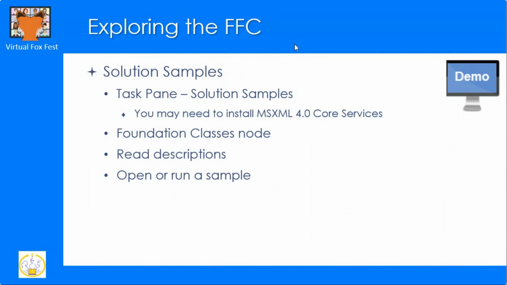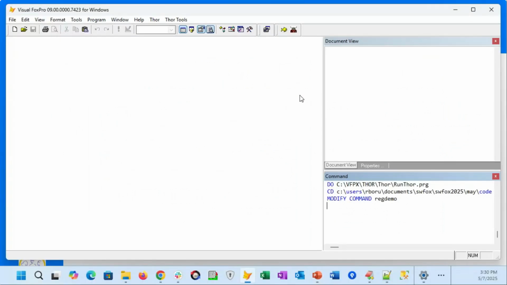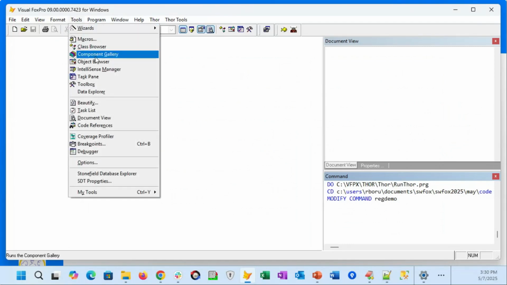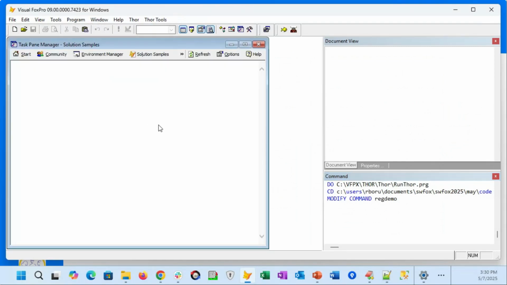So you'll go to the Task Pane Manager, the foundation classes node, and then from there you can read descriptions and open or run a sample. Let's take a look at that. And it takes a little bit of time for the Task Pane Manager to come up. We're going to be interested in solution samples. So we'll give it just a minute to come up here. I think it's going online to fetch things from wherever it gets them. So hopefully we'll have something here in just a second. If not, we will move on.